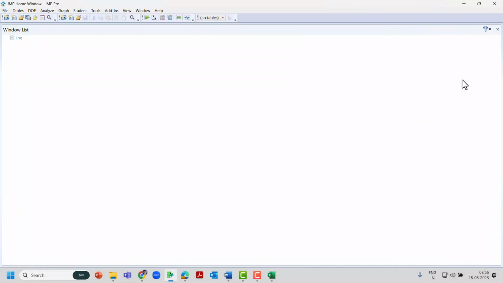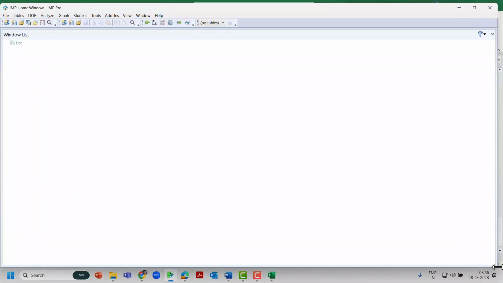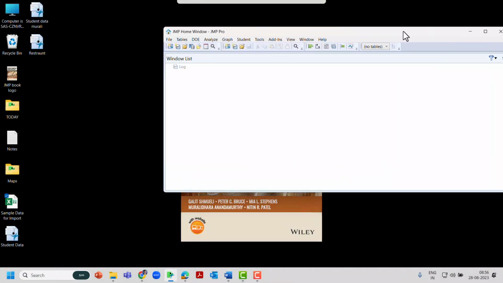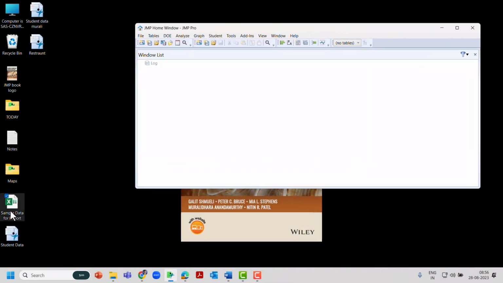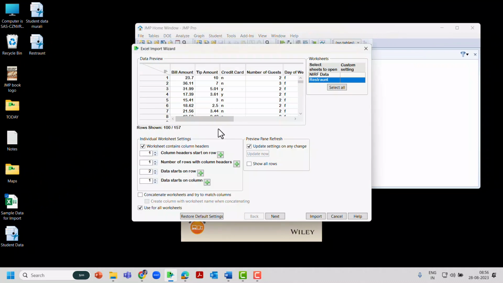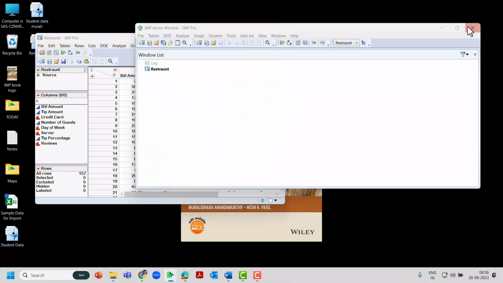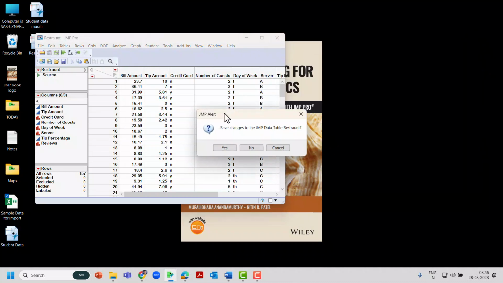Drag and drop is also important. For example, here is my data set, just drag and drop it to JMP, import, and then save it.